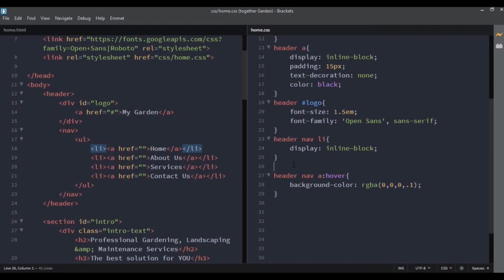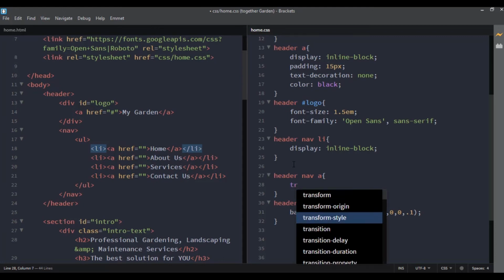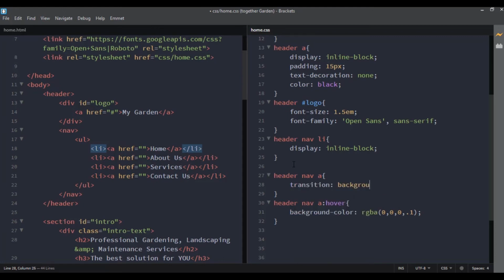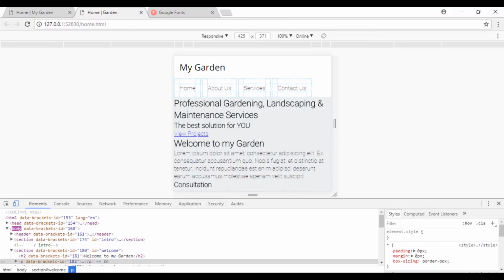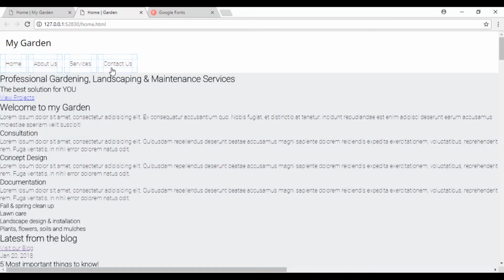So I will target the header now, and I will add the transition background color, and let's give it a duration of 4 seconds. So this will create a smooth transition, which is beautiful. Great.